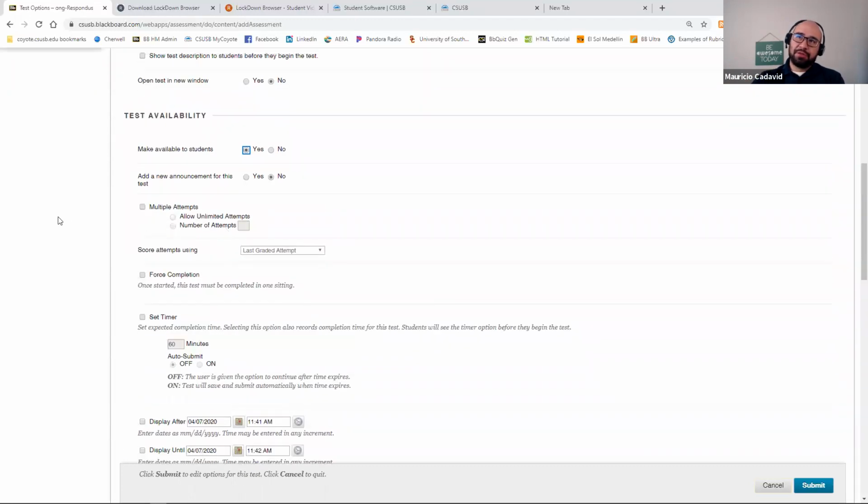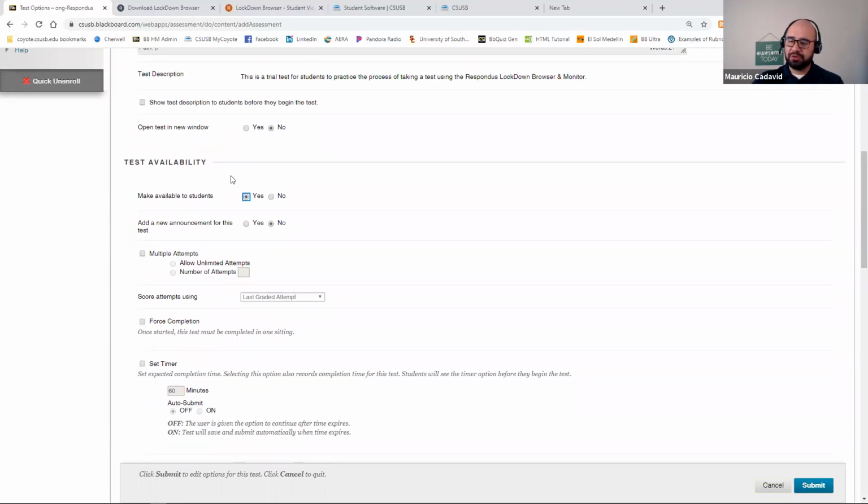Okay. The next thing, and again, all of these are test options that you've probably used or are familiar with. The reason why I'm going through them is because of how they affect the behavior of Respondus LockDown Browser.